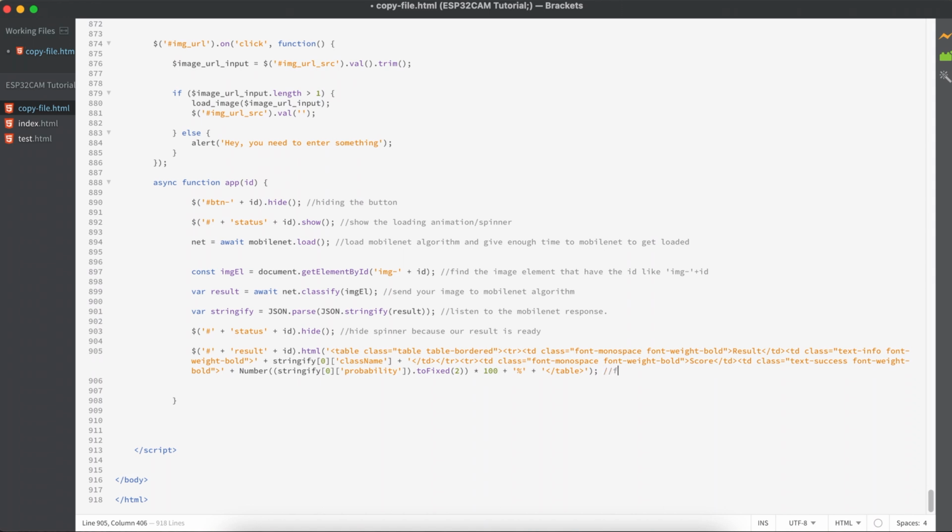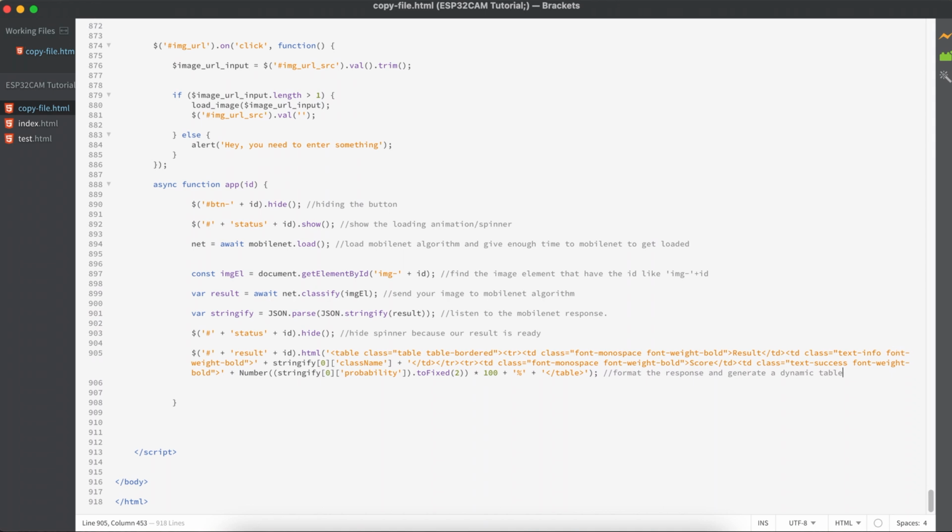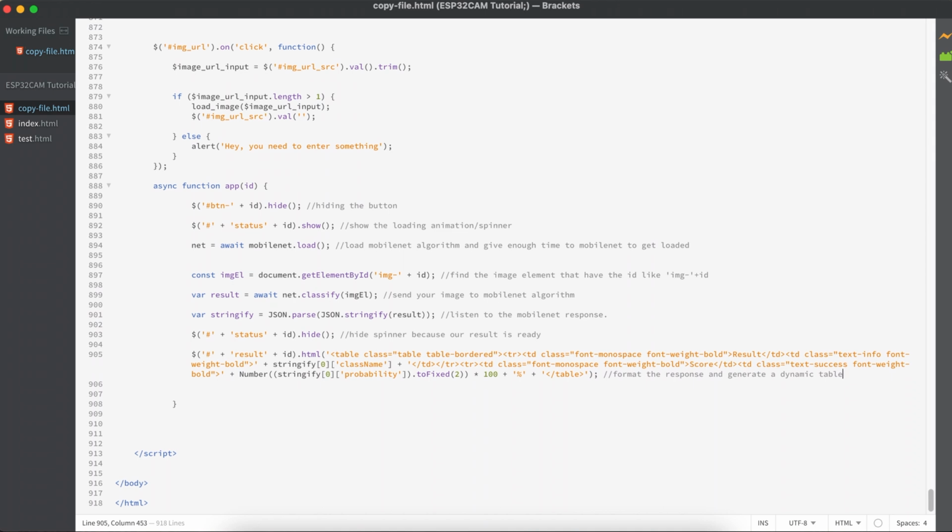So here I'll be adding code to format the response and generate the dynamic table. With this, we are almost 98% done.